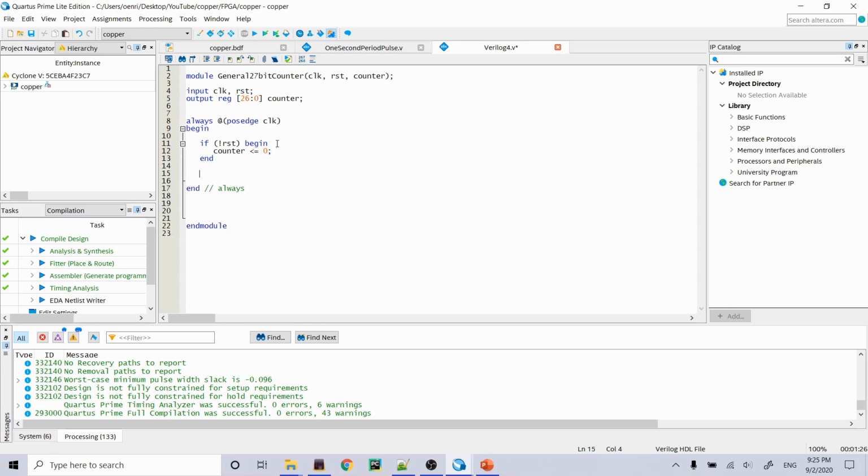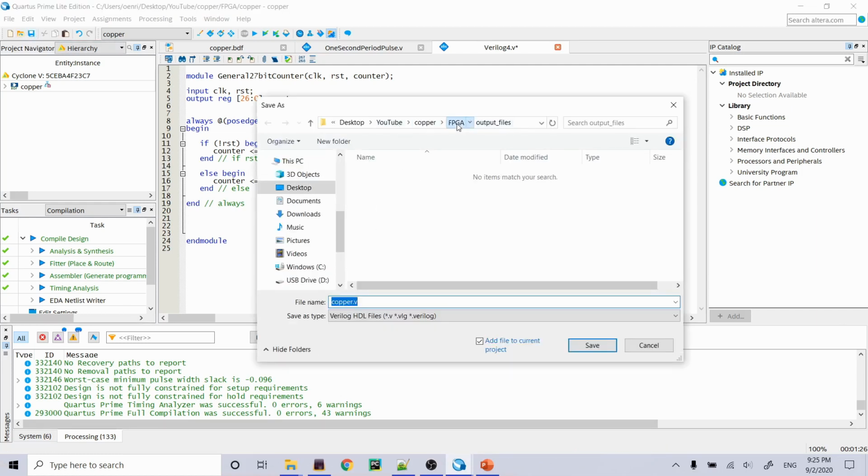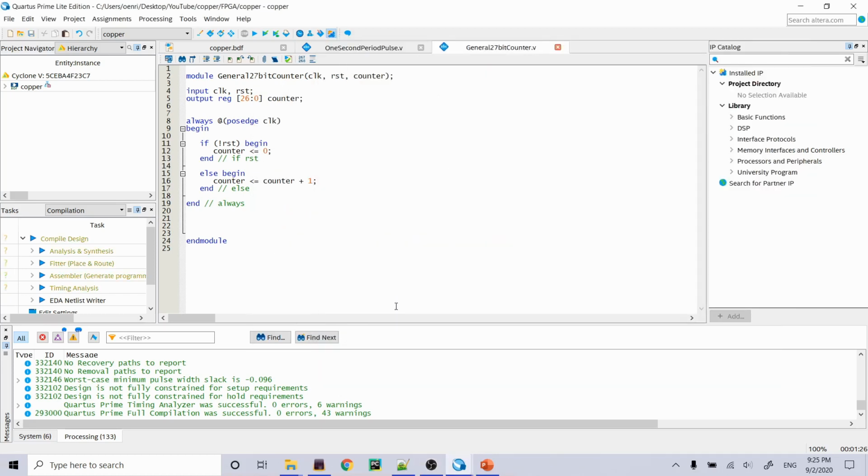And then if it's not on reset, all we're going to do is increment counter. Okay, that's it. We're done. Let's save it. Not in output files, save it in library. Give it the name there. General 27-bit counter. Okay, perfect.